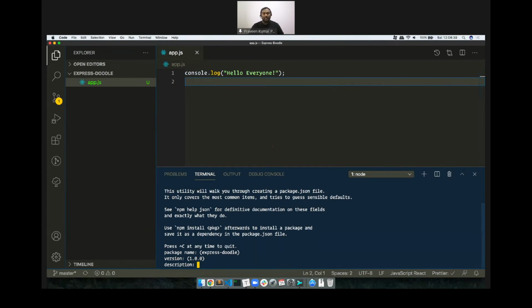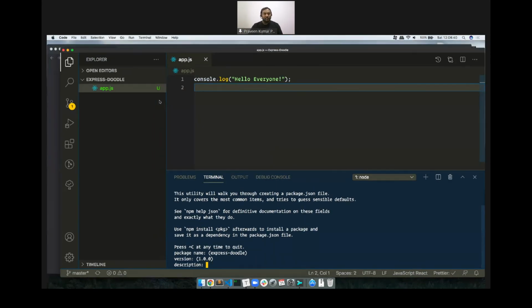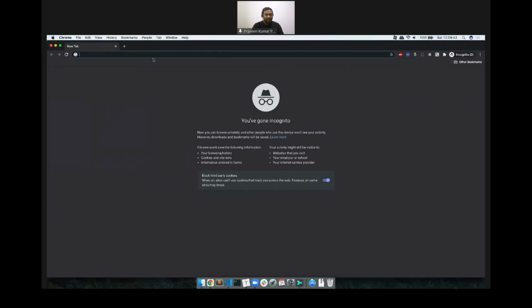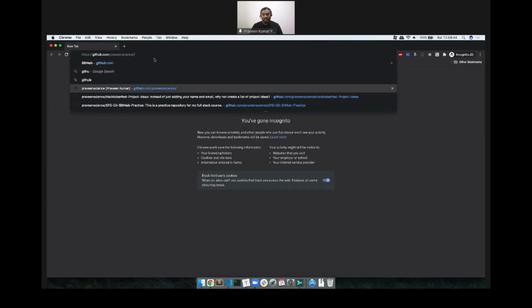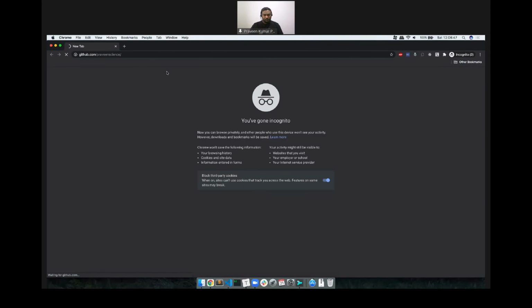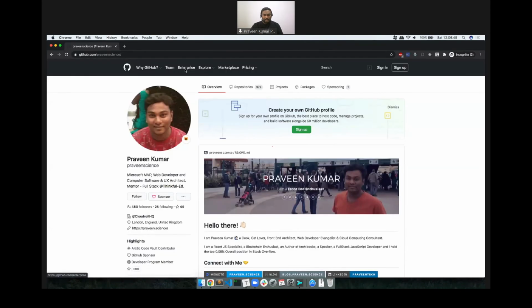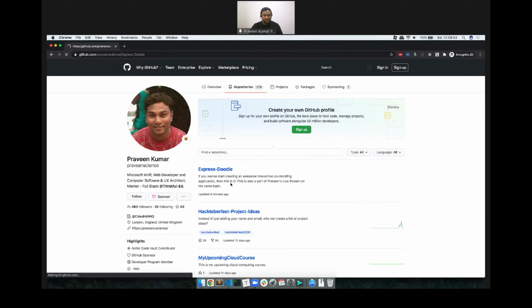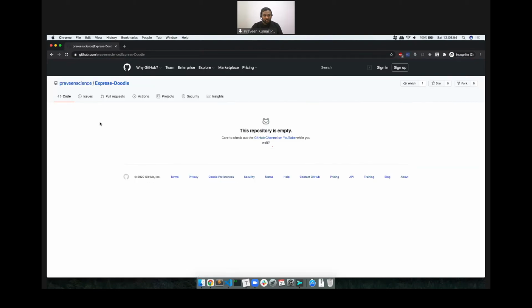Enter. Description, I'm just going to copy the description from my GitHub page. So I'll just go to GitHub/PraveenScience. And if I go to my repositories, the first repository is this one. Okay, what is happening here?